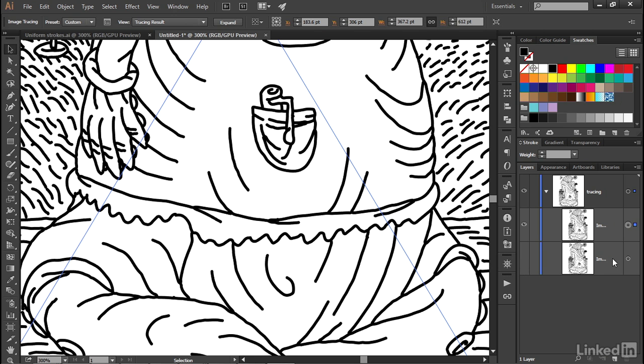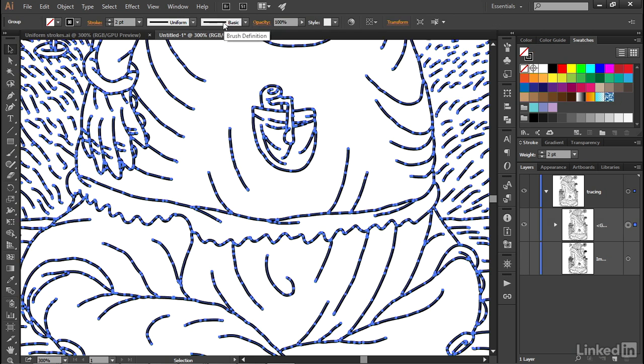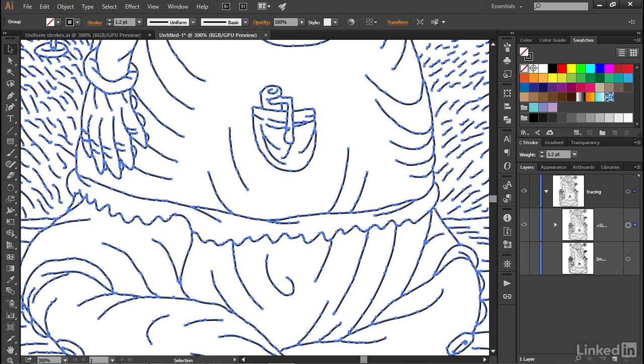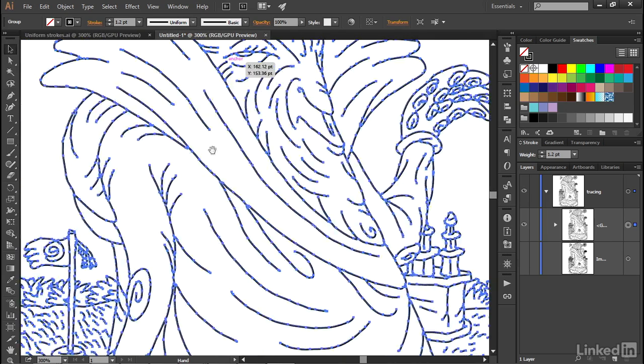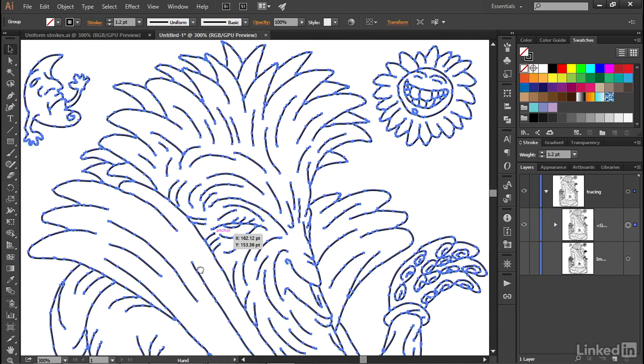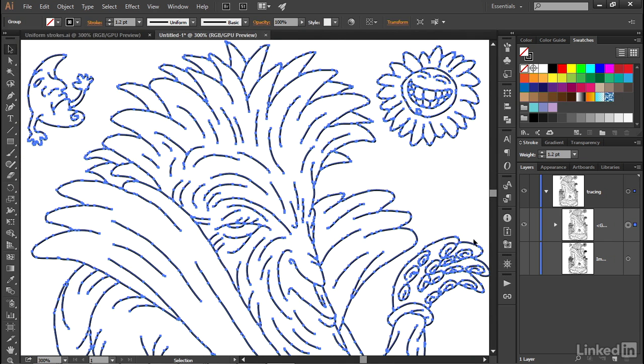All right, now I'm going to turn off the original, and then I'll go up to the control panel and click on the Expand button in order to convert this special object to static path outlines. And then I'll change the line weight to 1.2 points in order to produce this effect here. And if you get a little warning saying that Illustrator can't do it, just click OK, and it should do it anyway. All right, now we want to simplify the art.